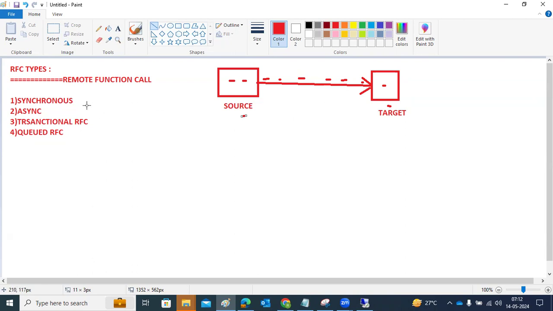So here, synchronous RFC is the same: when you send a message to your friend, you get an acknowledgement back at the source saying it is acknowledged or delivered. Then you can send the next communication. So this is reliable communication, trusted communication.